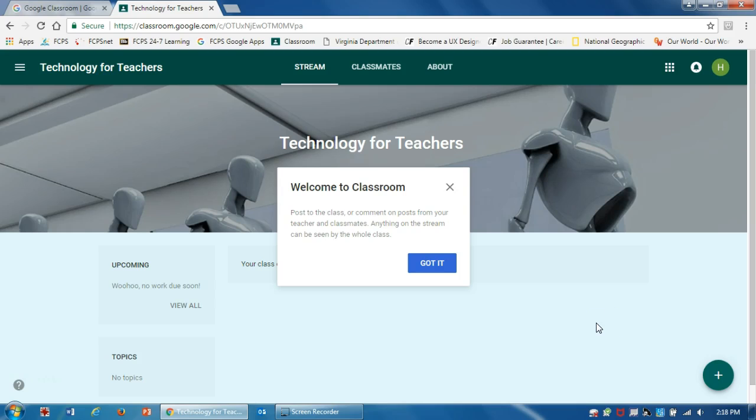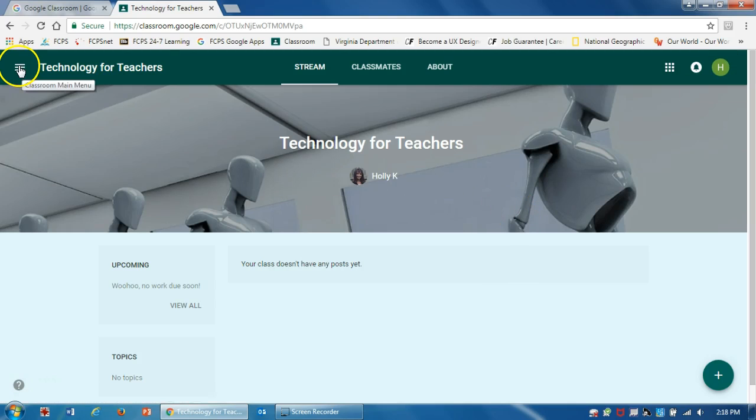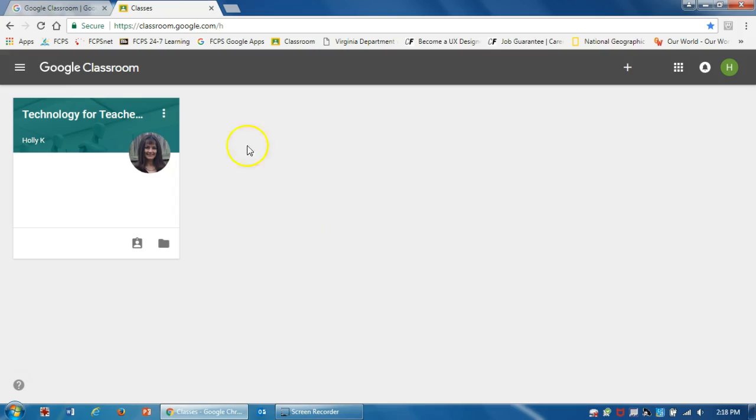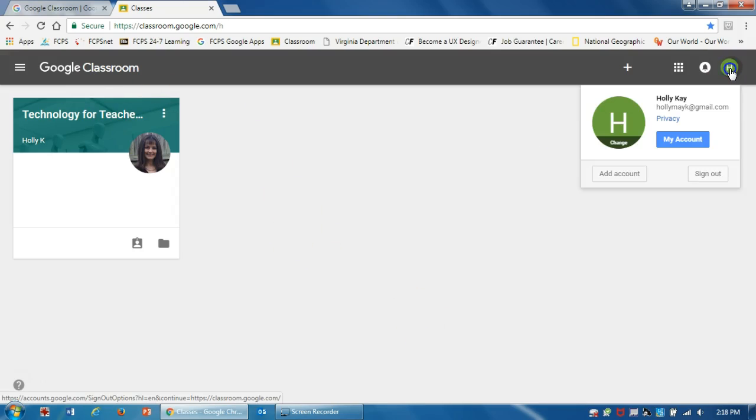Then Google Classroom opens for that student as well. We have the little Welcome to Classroom pop-up. The learner can simply close that box up, and then this student can check her classes, and as you see, the student is enrolled. So now I'm going to log out of the student account and show you what it looks like from the teacher's account with both the students enrolled.